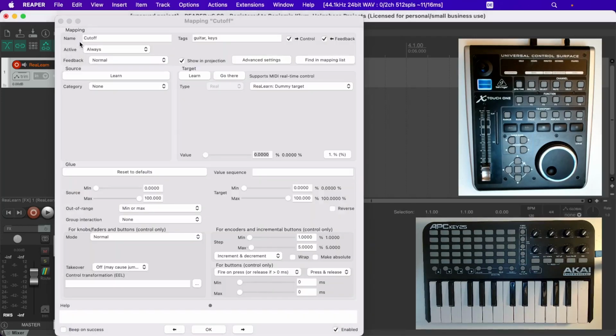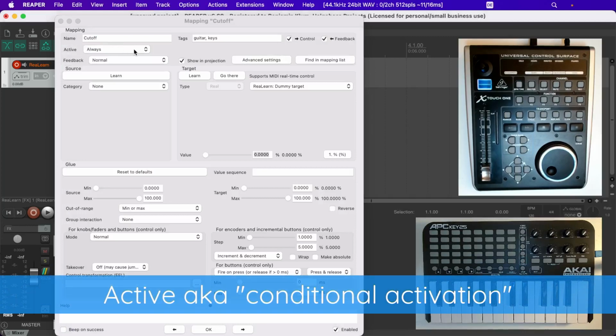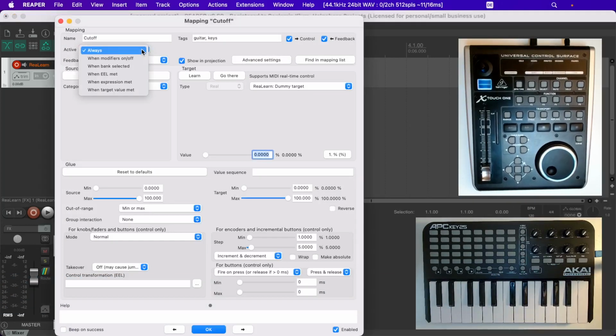Our next element is the Active drop-down. With that you can define under which conditions your mapping becomes active. By default it's always active. This is a core feature of ReaLearn and it's called conditional activation, ReaLearn's unique take on banks, pages and modifiers. We will look into it in detail in one of the next episodes.